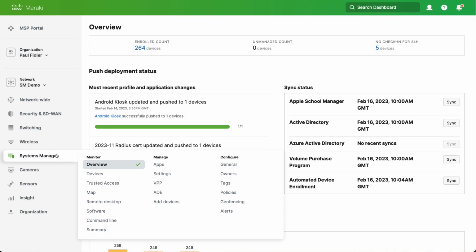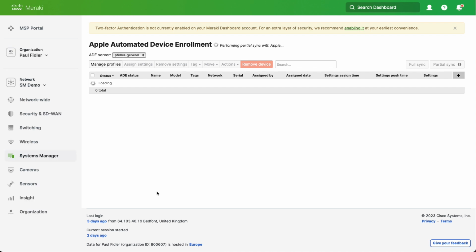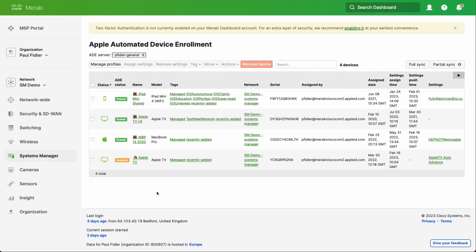But before we begin, a big warning. This can be destructive, so just be really careful and test this out before you do it. So in Systems Manager, we're going to go to ADE. We'll wait for our device list to load, and what we're going to do is select the device in question.